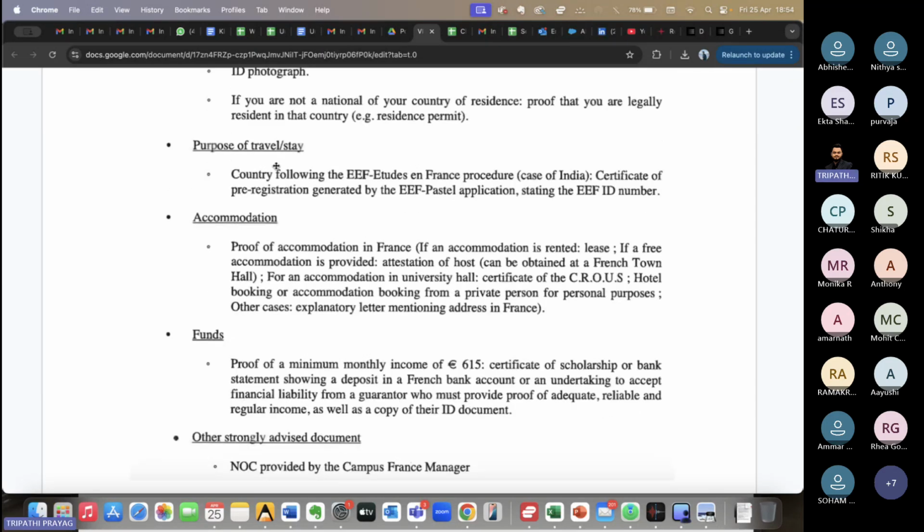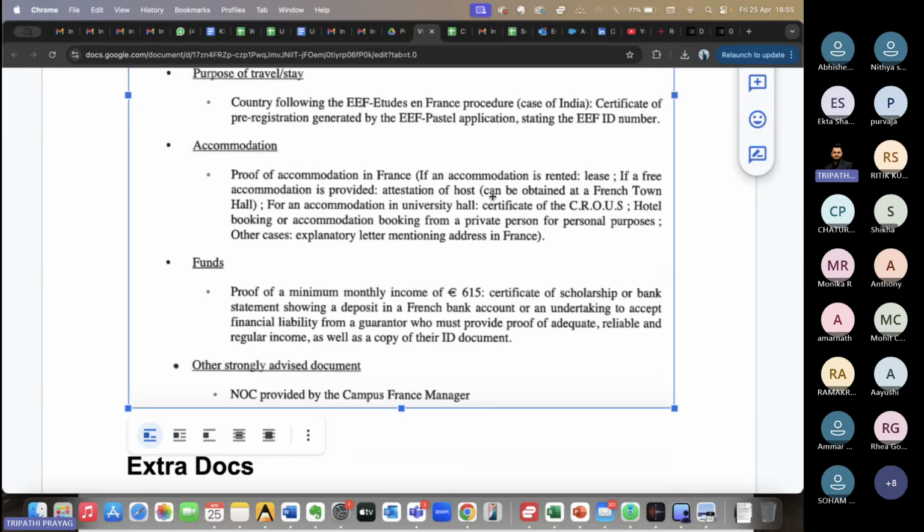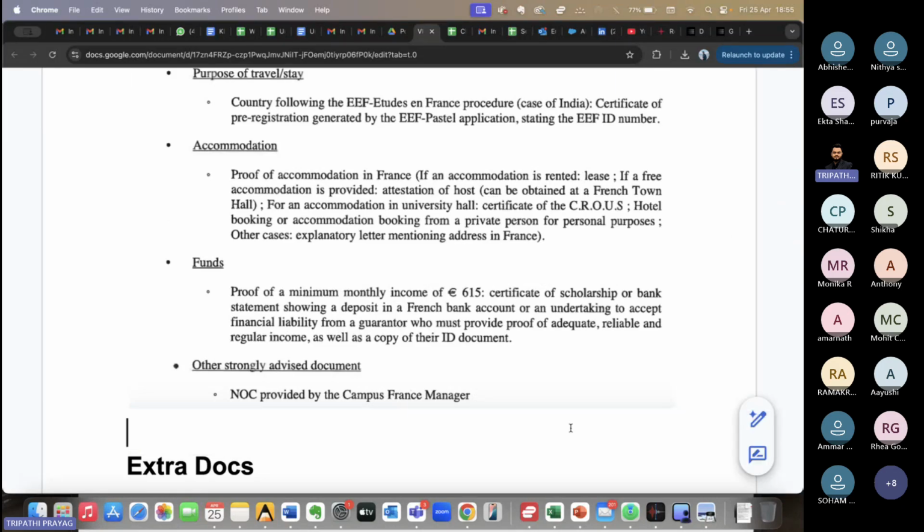Now, the second set of documents would be your EEF document, which is basically your Campus France document. Once you complete your Campus France process, they give you a document which says you have completed it. It can be printed online. So you go to your Campus France portal, look for your EEF Etude de France certificate and simply download it. Next set of documents would be your accommodation, the most important part, right?